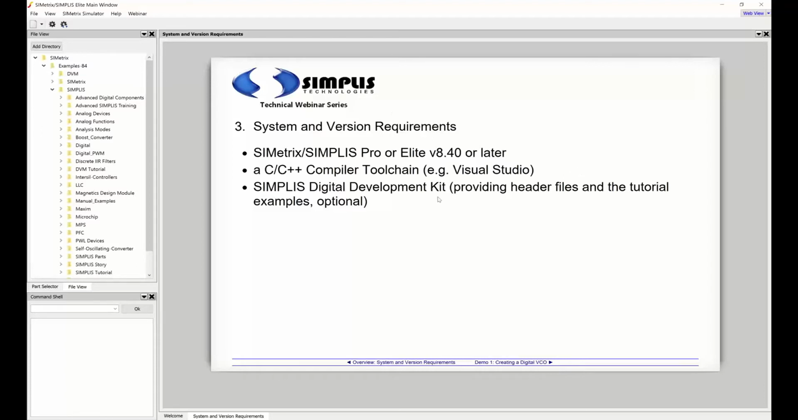And finally, we have the SIMPLIS Digital Development Kit, which is an optional download available from the website that has additional copies of the header files as well as the tutorial examples. On the website, we have a full tutorial that shows you how to walk through some of the steps that we'll be glossing over today a little bit. We're not going to get too bogged down in actual lines of C code today, but all those example files are available in that development kit. The header files are automatically created by the code generation tools, which is why this development kit is now optional.